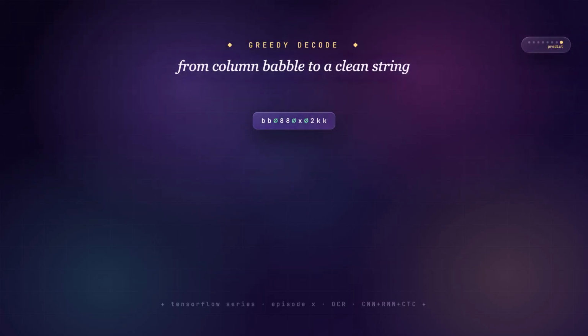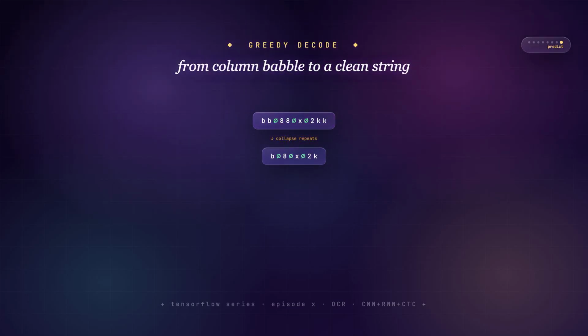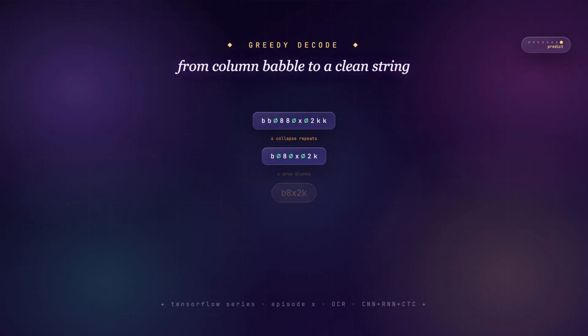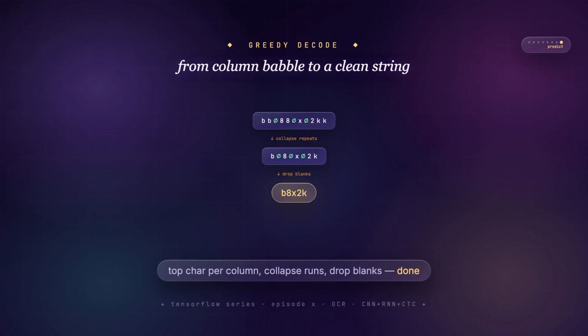Decoding is the cleanup. At inference, we take the most likely character in each column. That's greedy decoding. Then two rules: collapse runs of the same character into one, and then drop every blank. So BB8 8x2KKK becomes B8x2K. That's it. The raw per-column babble turns into a clean string.